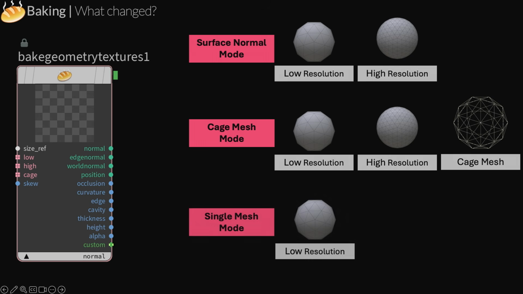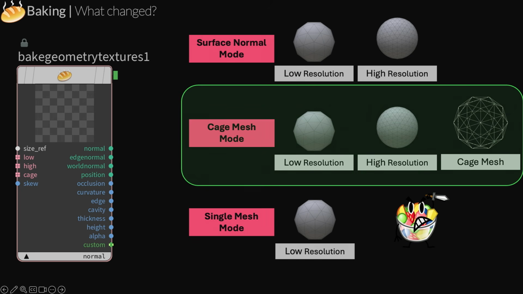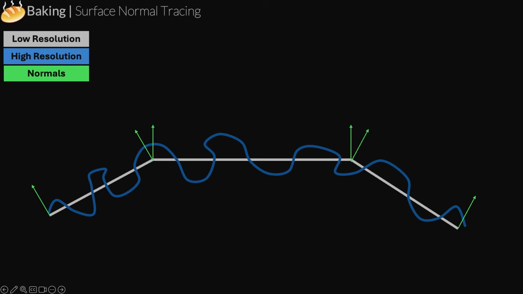And then you have single mesh mode, which is just where you have your low and you treat your low as the high res. So it's useful for getting geometry data on a single mesh as texture maps without tedious processes or things that would not be as easy to get. But cage mesh mode was kind of annoying to do in certain scenarios. It was good for great bakes, and let's have a look at why.